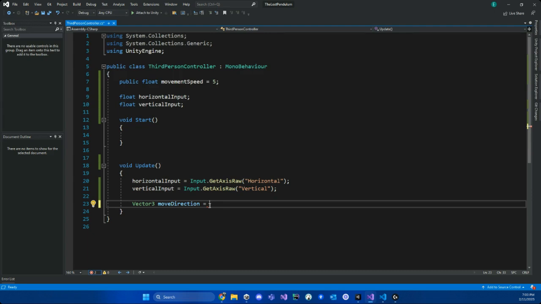But with practice, it's going to start making more sense. It's going to be very natural to you. All right. Vector3 moveDirection equals, within brackets, simply because we're going to do a bit of a math thing towards the end. Create brackets. Inside of that, we can simply say transform.forward multiplied by verticalInput.